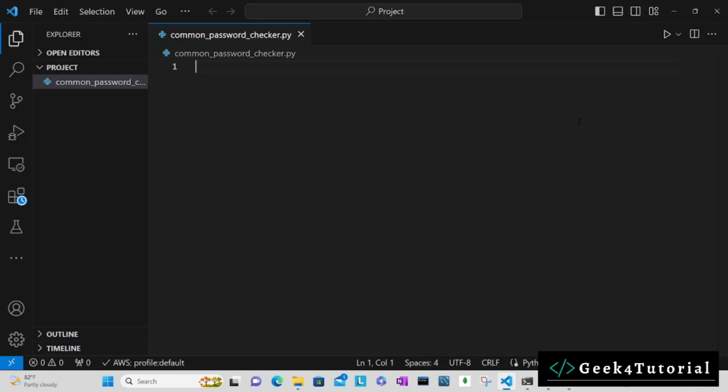I have created one project folder with an empty Python script file, common password checker .py file. So let's build this tool. We know that we have to get the password from the user. So the first task is going to be getting the password from the user, and then we have to process it, whether it is a unique or a common one. To do that checking, we need a list of common passwords, right? For that, we are going to get the help of Google, and from there I have found the list of common passwords.